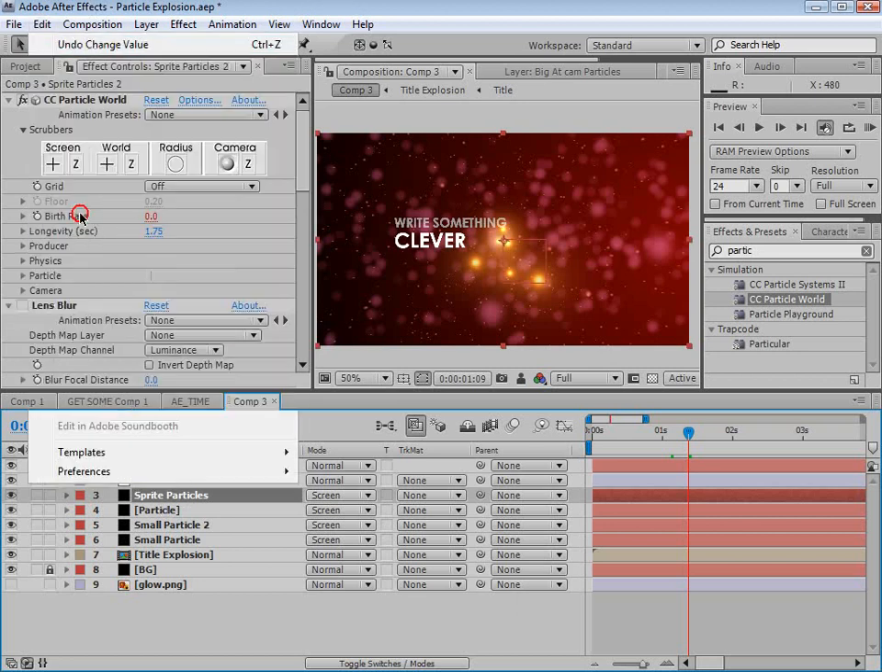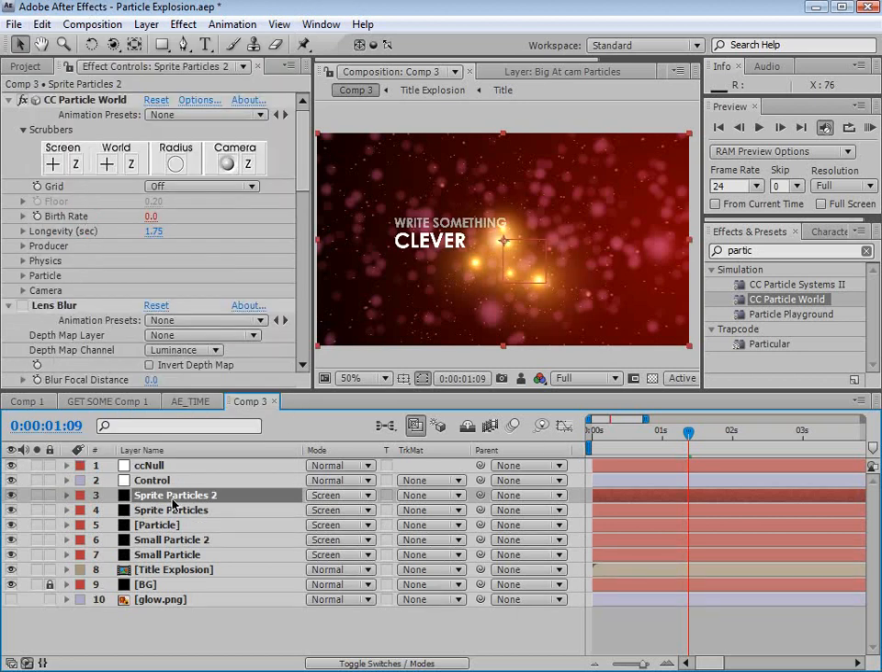Edit, duplicate, because we want to make some blue ones, but this is exactly the same as those ones. But if we offset the layer, what's happening is it's going to randomly pick some new particles. So that way we have two separate particle systems. I'm not sure if Particle World has a random seed, so that solves that problem.